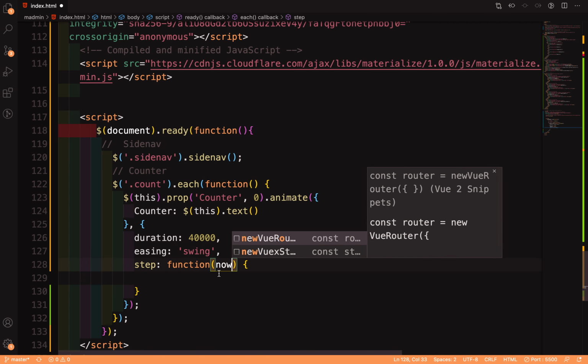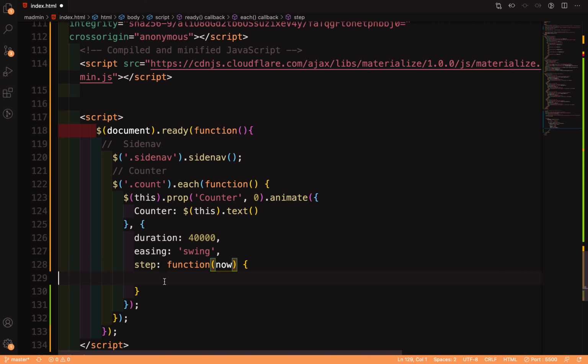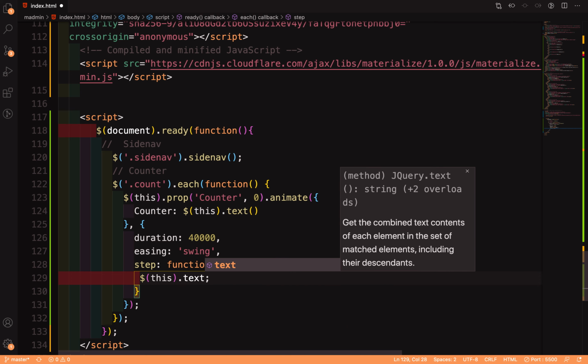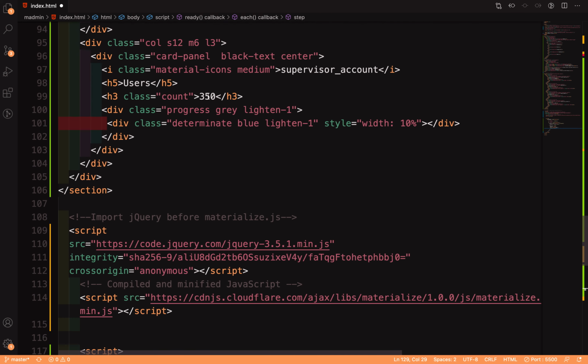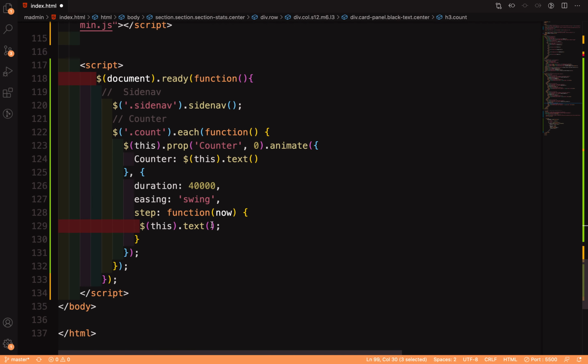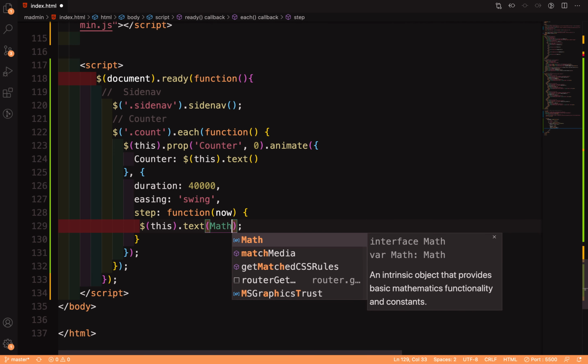Let's put an argument here. It's called an argument inside a function. So we put now here. With the jQuery selector, we're going to select this again. The this keyword dot its text. Alright? Whose text? That one, 350, and so on. There's something in JavaScript called the Math object.